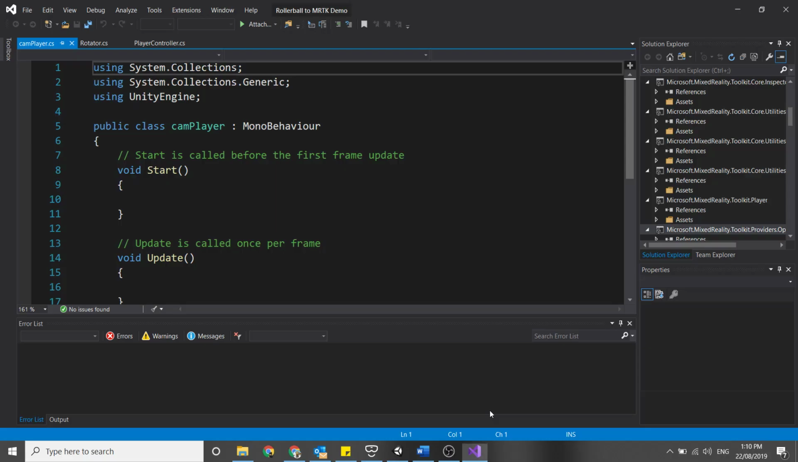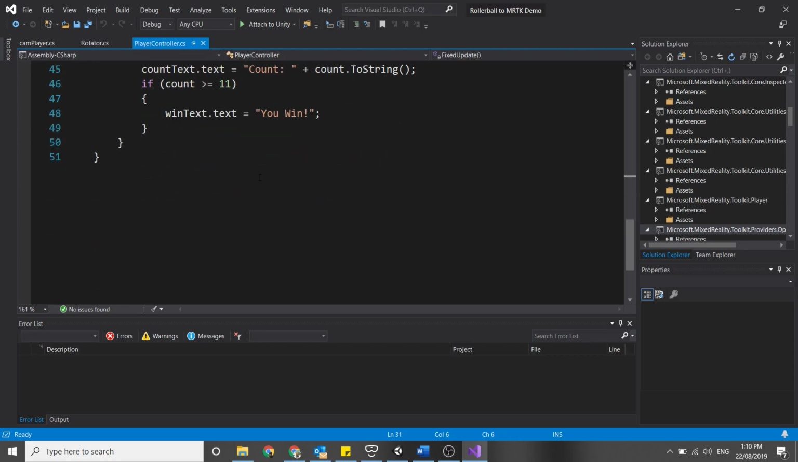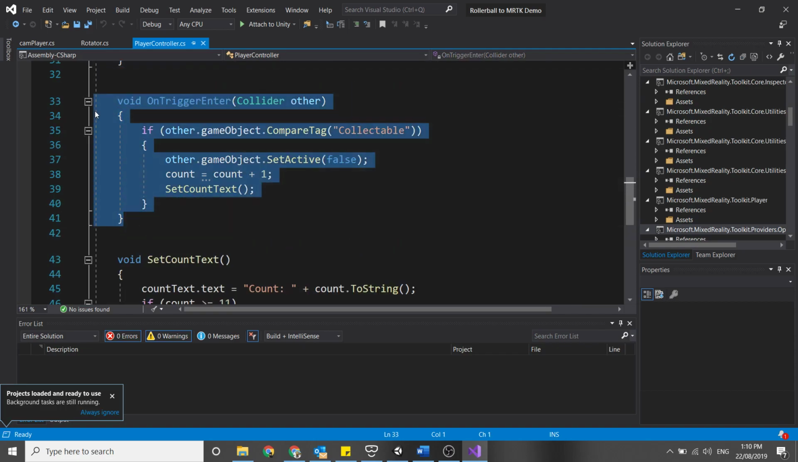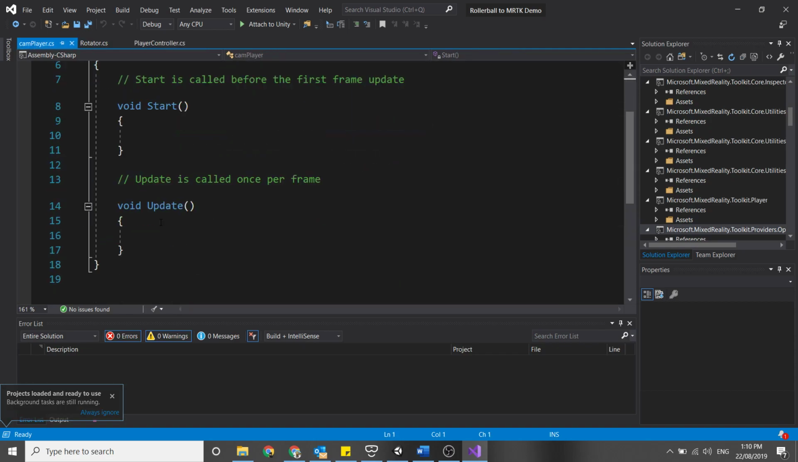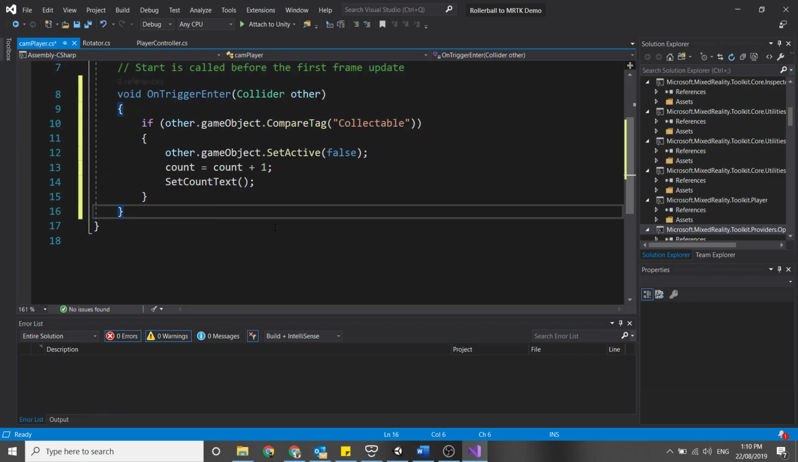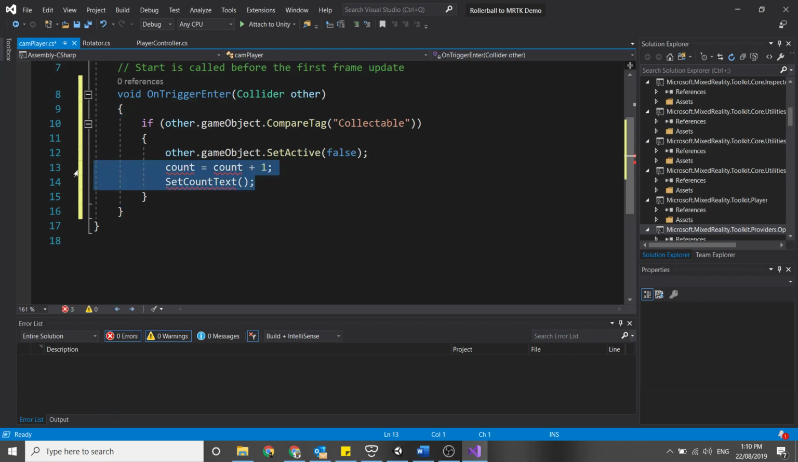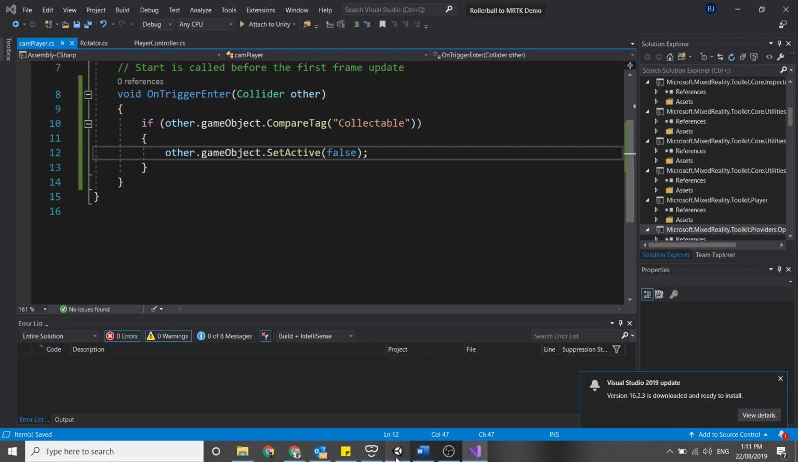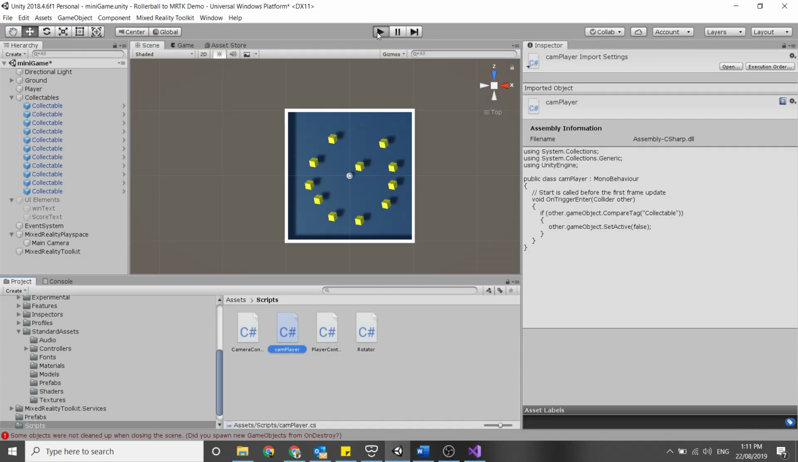Let's see, where are we? It's just going to think. So I want my player controller, and actually all I really want is this OnTriggerEnter. I want that in here. I can override. I don't need the Start or the void Update. I also don't need the counters, we're just going to do the SetActive. I'm going to Control+S to save that. Then we're going to open up Unity. And, oops, go back. And let's play that.